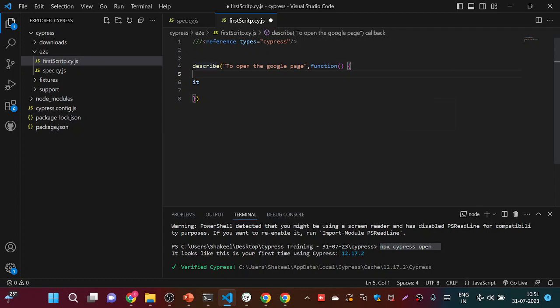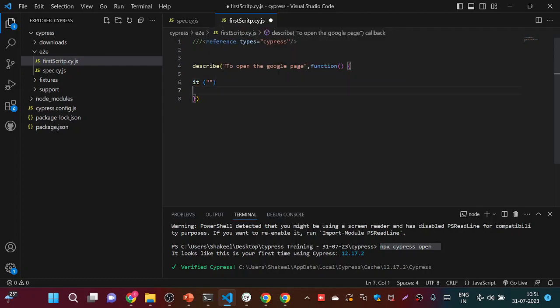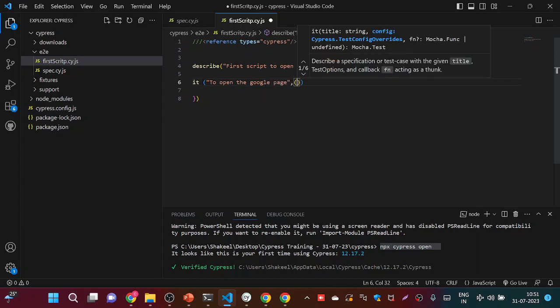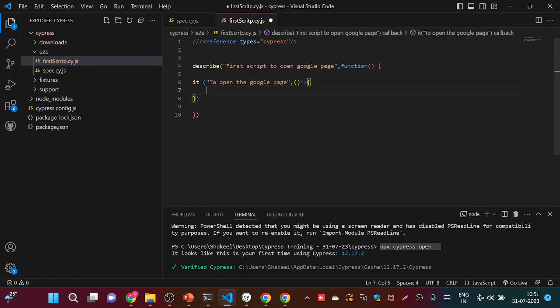Again, inside this describe block, you have to write the it block. Now in the it block, you can write like this: first test case, first script to open Google page. Then a comma, and use a fat arrow over there. This is a fat arrow. You can use it like this also.